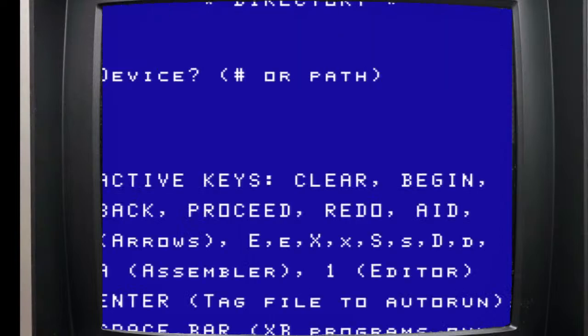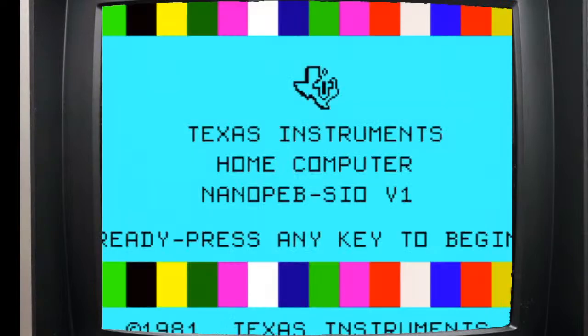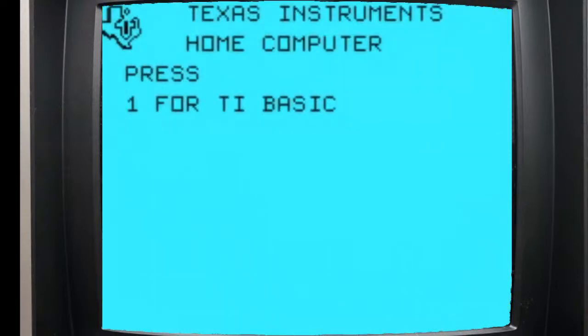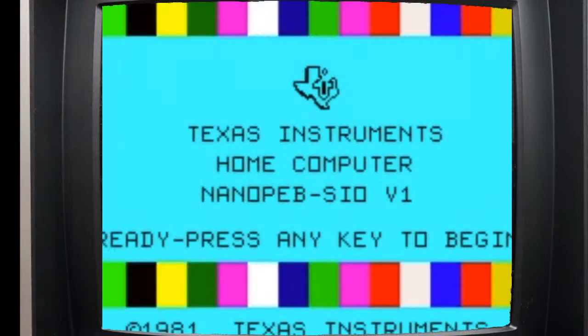Going to go back a step here. Reset the final ground, which is letting me run a whole bunch of cartridges. Okay, reset it.